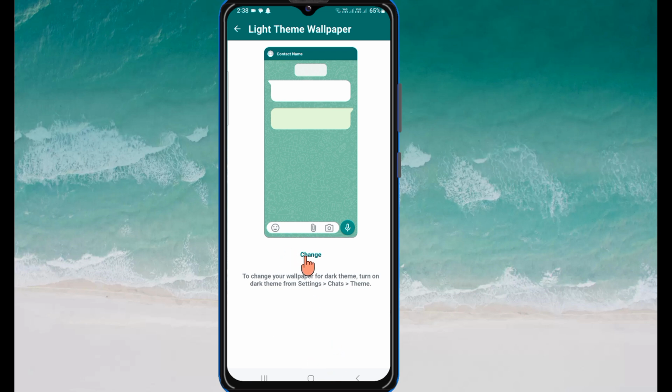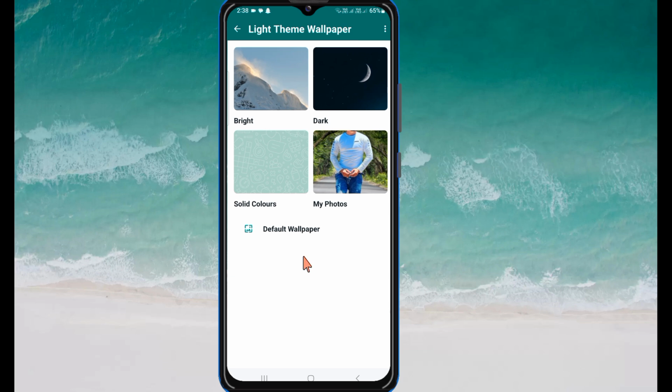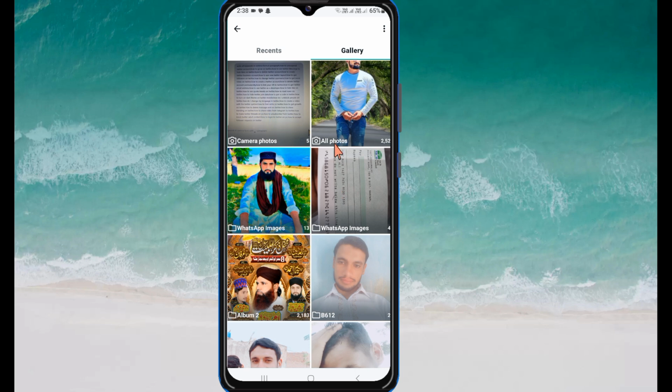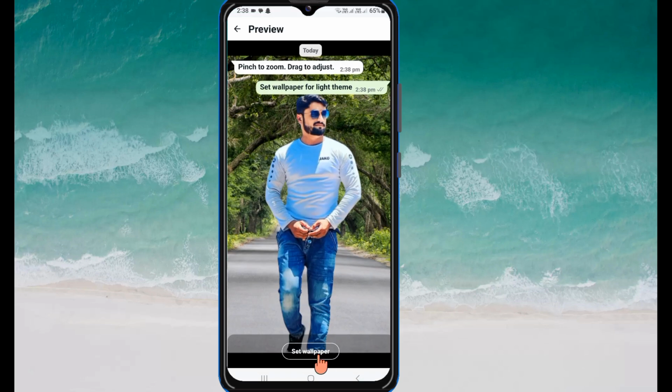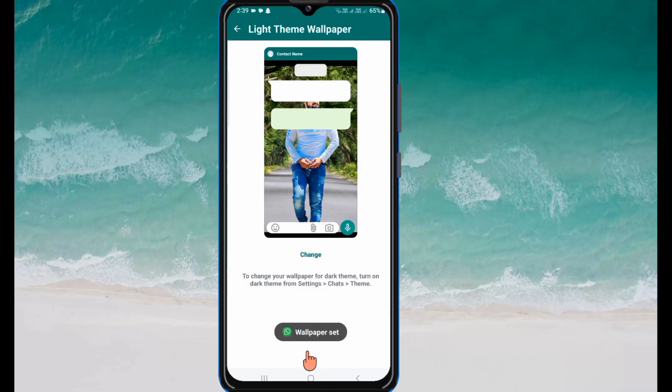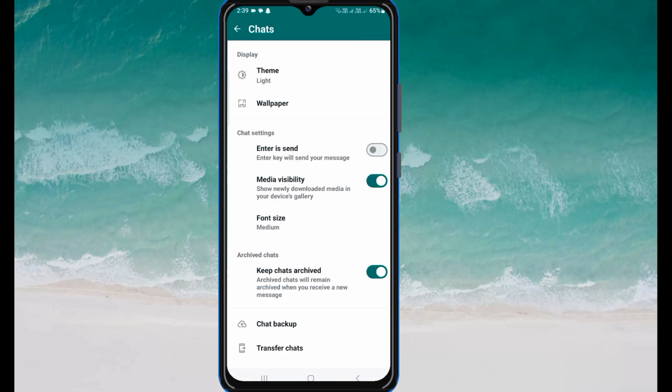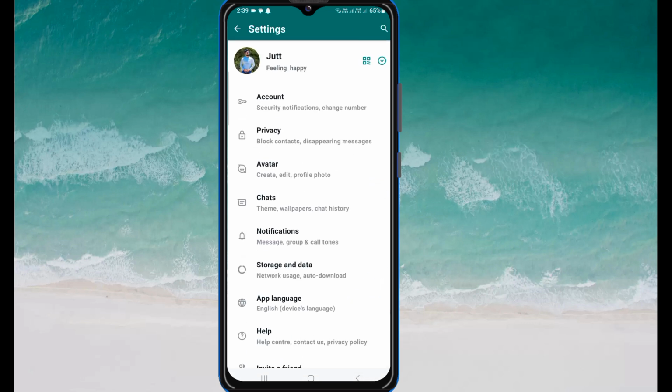So if you want to select a wallpaper from your photos, here you can see my photos, so just click on it. So here you can select any wallpaper from your gallery. So after selecting, click on set wallpaper. So guys, in this way you can see the wallpaper is changed. So guys, in this way you can change wallpaper on WhatsApp.